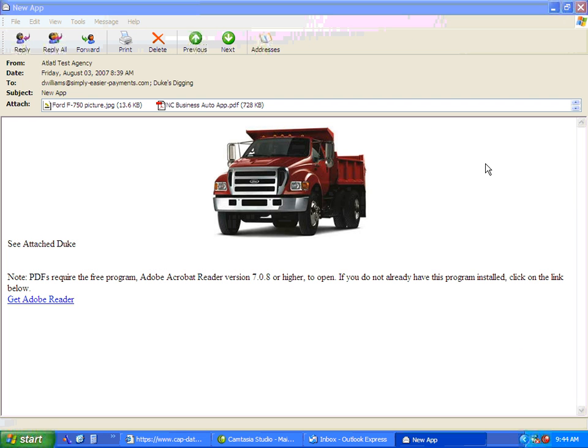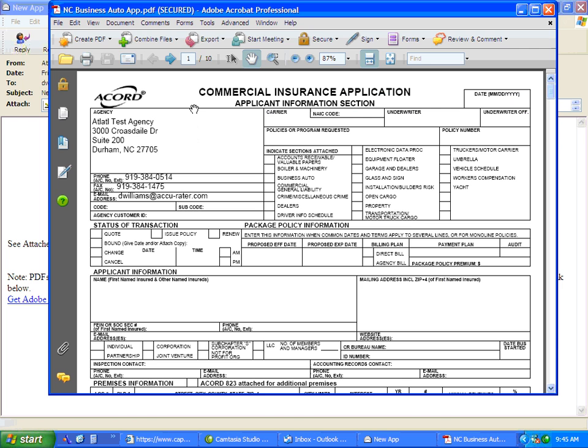So here's what the email looks like when it arrives. It has a picture of the truck that you've attached as an image, and if you click on the PDF file, it opens up the PDF as a frozen form so you can see exactly what it looks like and people can print it out or save it or upload it to their document management system.